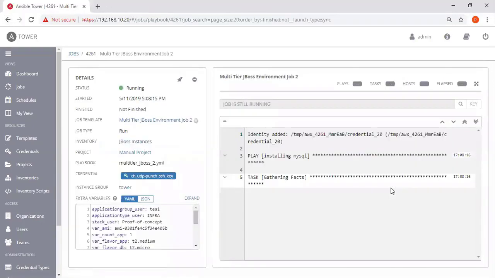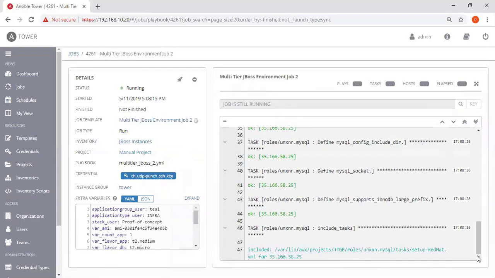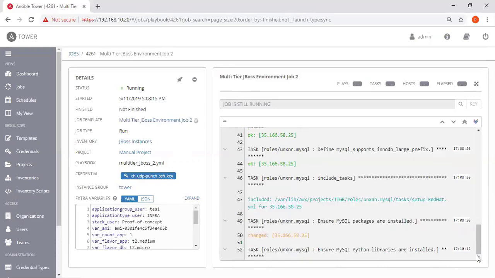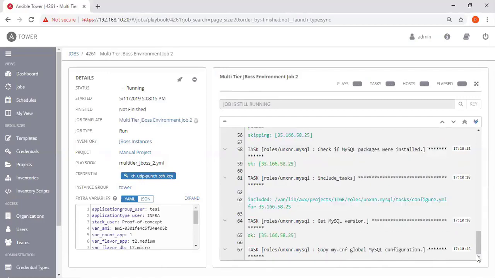Let's take a closer look at the tasks that we are running. The first job, that is multi-tier JBoss environment job 1, consists of creating a security group or check for our application instances, creating the EC2 application instances, creating a volume for the application instances, and then repeating the process for the database instances.